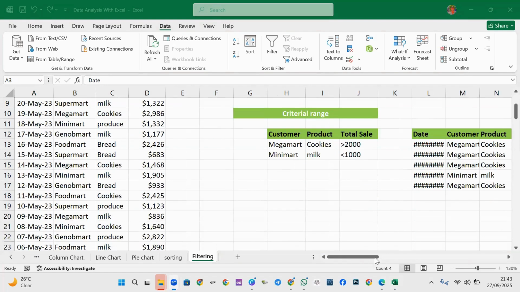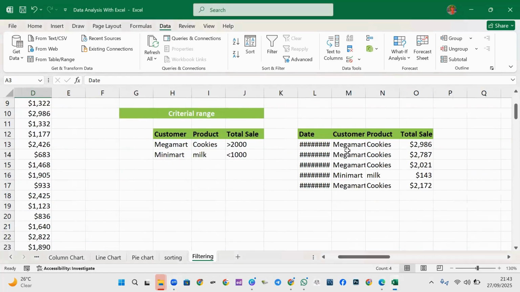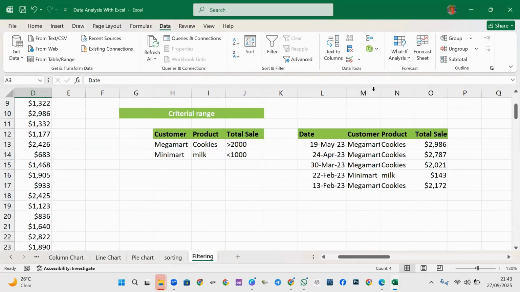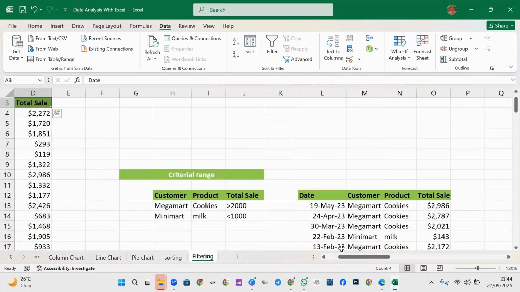You can see, the products you see here are only Minimart and Megamart products. It will come with the date and everything, right? The space for the date is not enough. I can also expand this. So you can see for Megamart, we have only cookies that are greater than 2,000. Then for Minimart, we have milk, and the milk for Minimart is less than 1,000. This is 143. Is that understood? Then we still have Megamart here, greater than 2,000. Okay, I believe we are getting it.